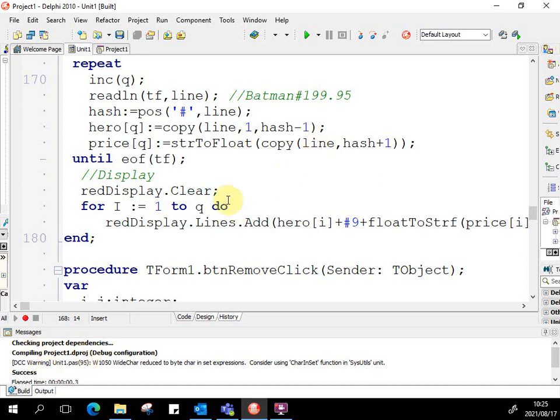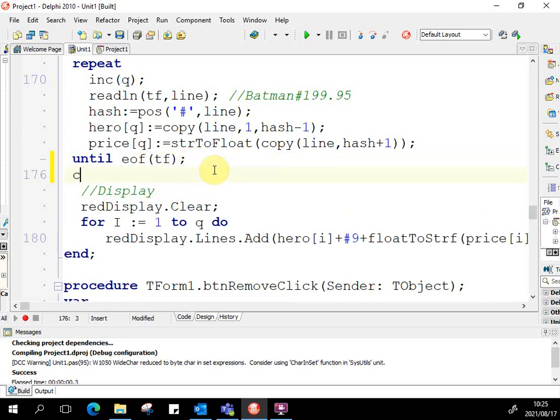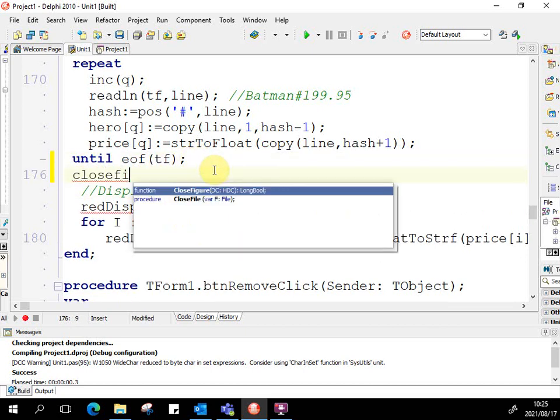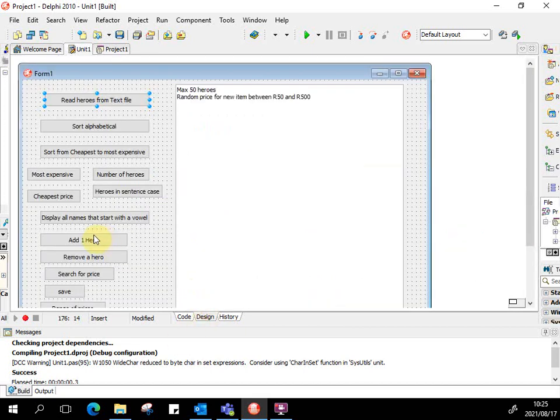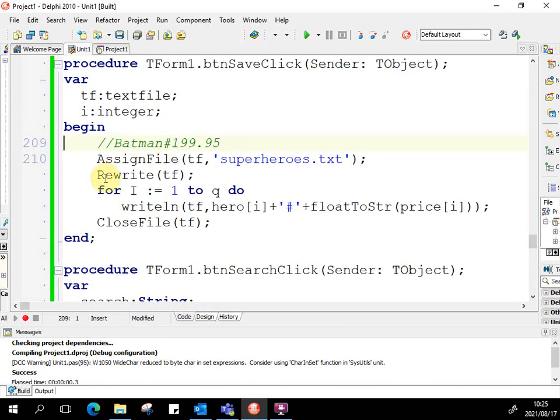So we must just, either before or after display, doesn't matter where, you just need to also close file TF here. So after we're done reading, we just have to close it. So that when we want to write to it, and we want to open it for writing, we can actually open it again. It needs to be closed for us to open it. Now you'll see now this will work fine.